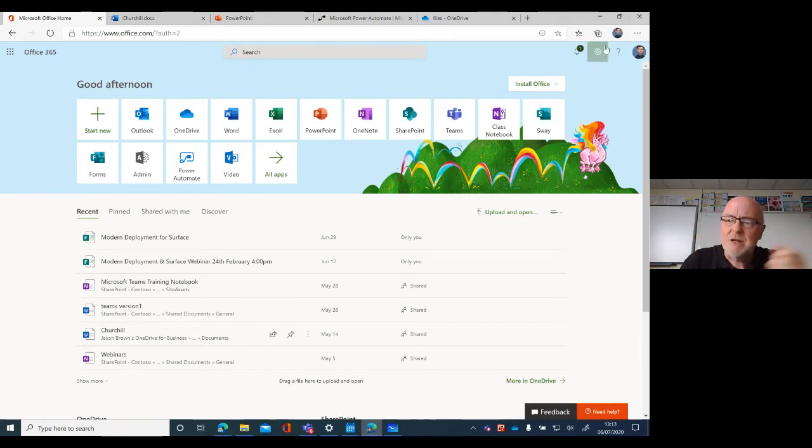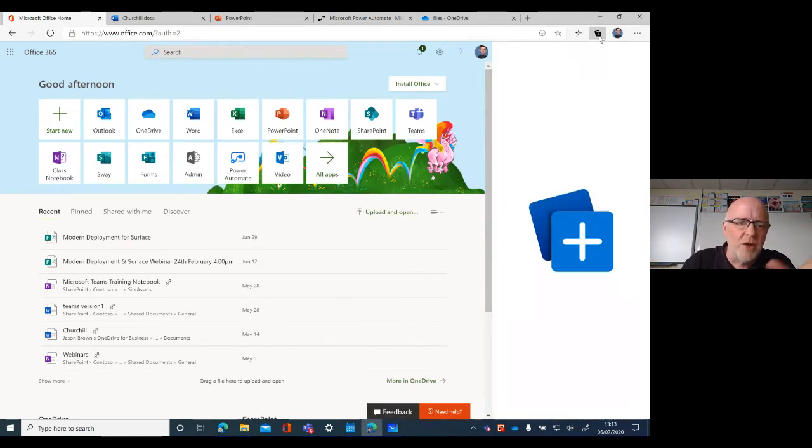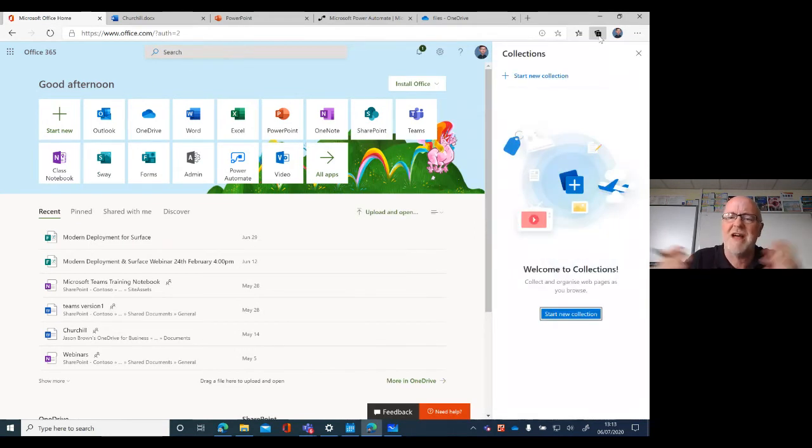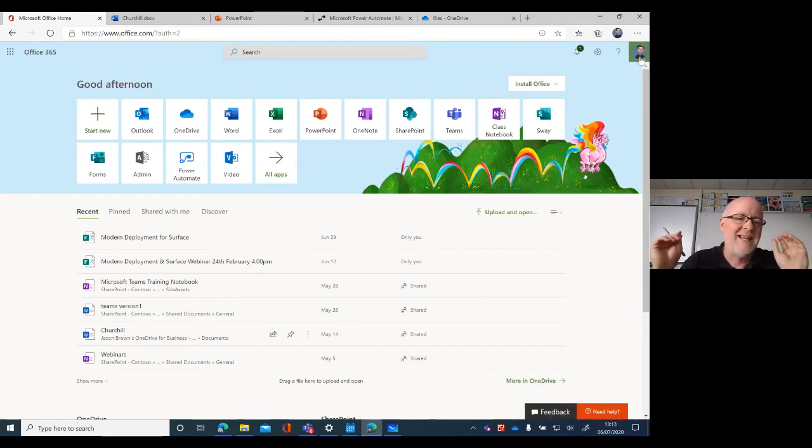I suppose the last thing I just want to show you before we look at some of those M365 apps is the fact that you also have collections as well, which can synchronize across browsers. So this is a great place, a bit like enhanced favorites, for you to bookmark websites and things like that, and you can share with colleagues as well. So anyway, let's get into Microsoft Office 365.